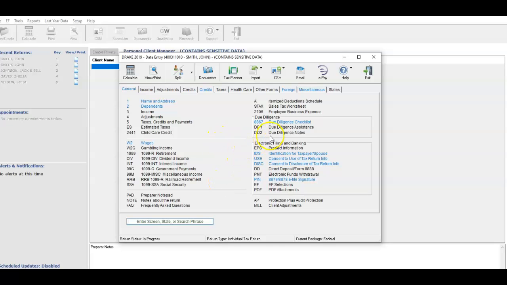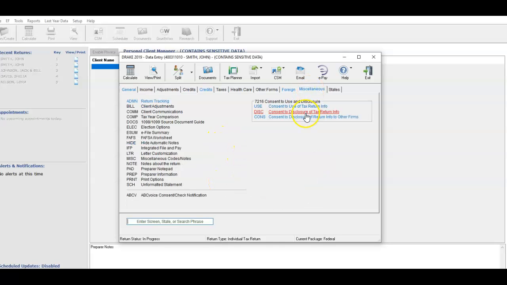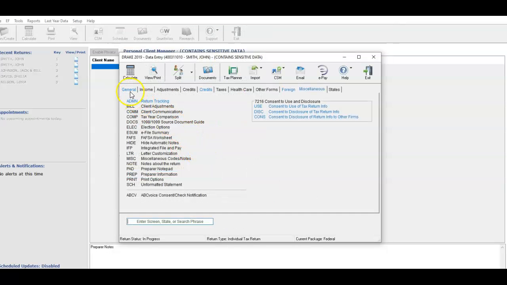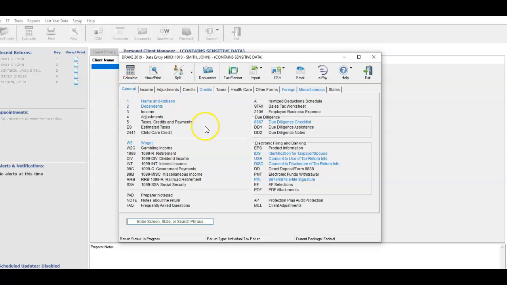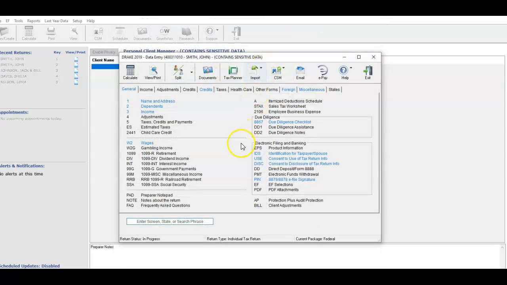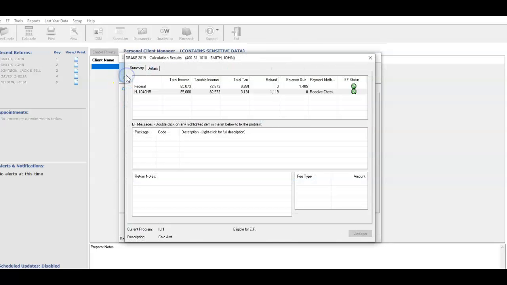And then what we'll do next, we go to miscellaneous, go right here, put the name, date of birth, check consent. This is consent disclosure, tax return information to other firms. And other firms, like I said, third-party banks we work with. So those are the disclosure forms we had to fill out. And then when it comes to the interest income, that goes right here. Let's say tax with interest. Put the $73 right there. Boom. And so you hit calculate.